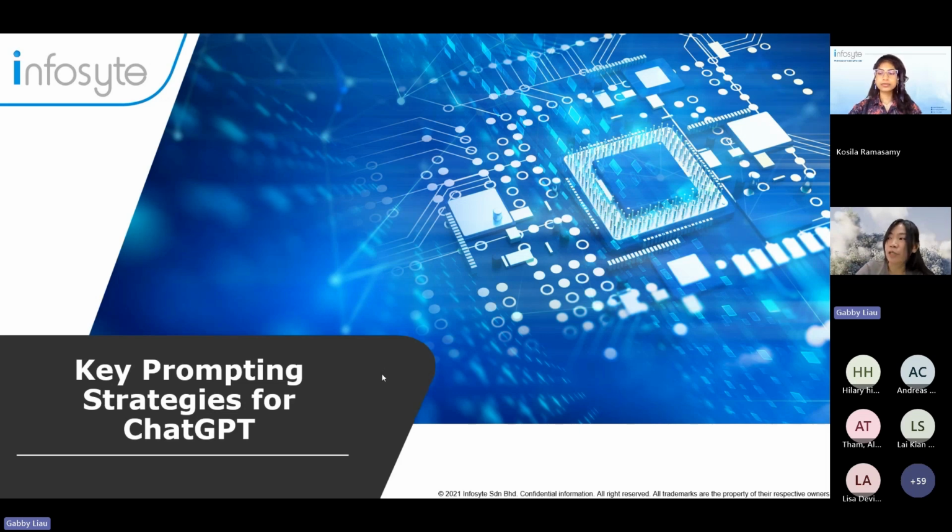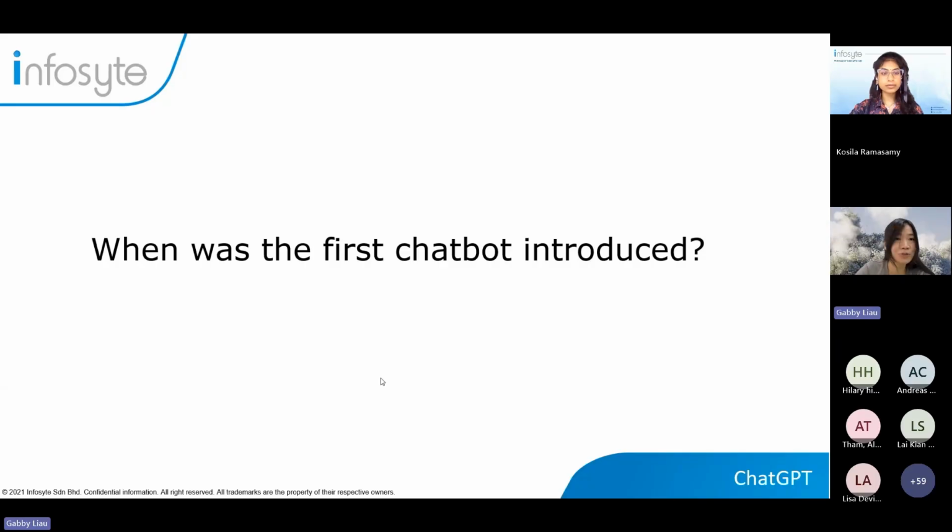Maybe before we go into the strategy, may I check if anyone knows when the first chatbot was introduced? Because ChatGPT is a kind of chatbot, right? You talk to it and then it will respond to you. You can even consult it. Let's say you don't know how to deal with people. You can ask ChatGPT for some opinion so that it will tell you how you can work with people better. You can just talk to ChatGPT like a friend, consultant, or teacher.